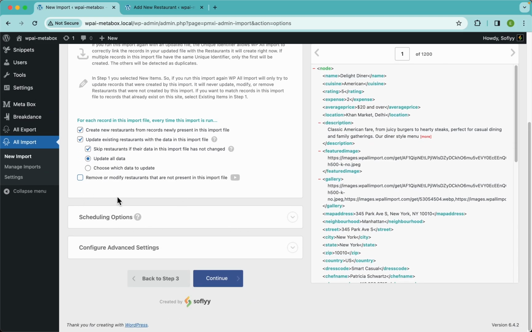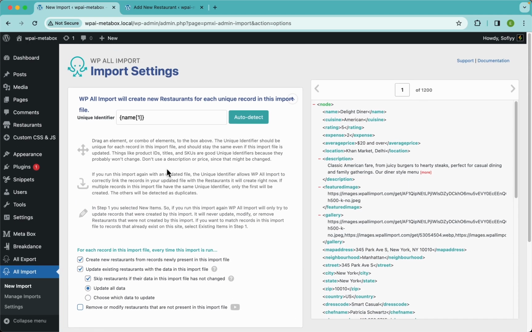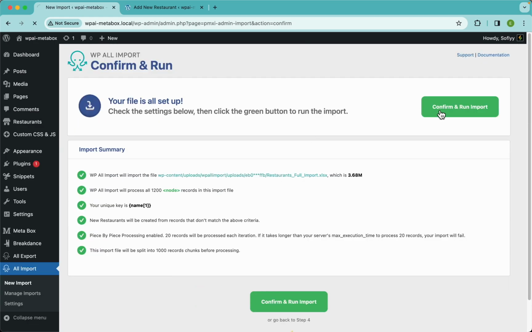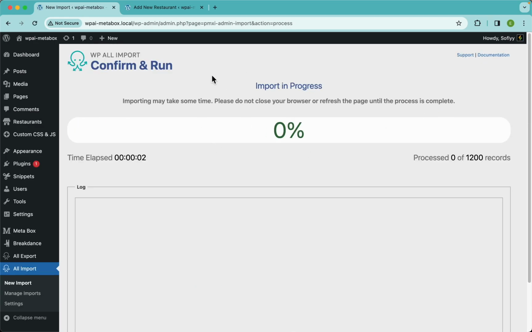So then we have these scheduling options, guys, and these are for when you need to run this import automatically on a schedule, let's say every single day or on a weekly basis or whatever. You can set that up there and WPL Import will take care of that for you. If you want to know more, be sure to check out the other videos on our channel and our docs at wplimport.com. For now, we're ready here, so I'm going to continue and run this import. Now, guys, this is going to take a minute or two while WPL Import downloads all of the images, so I'm going to pause the video here and come back when it's ready.